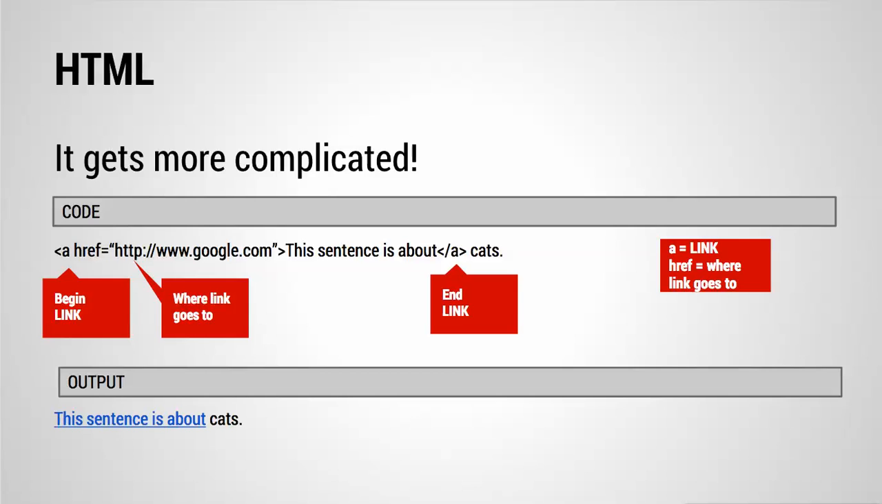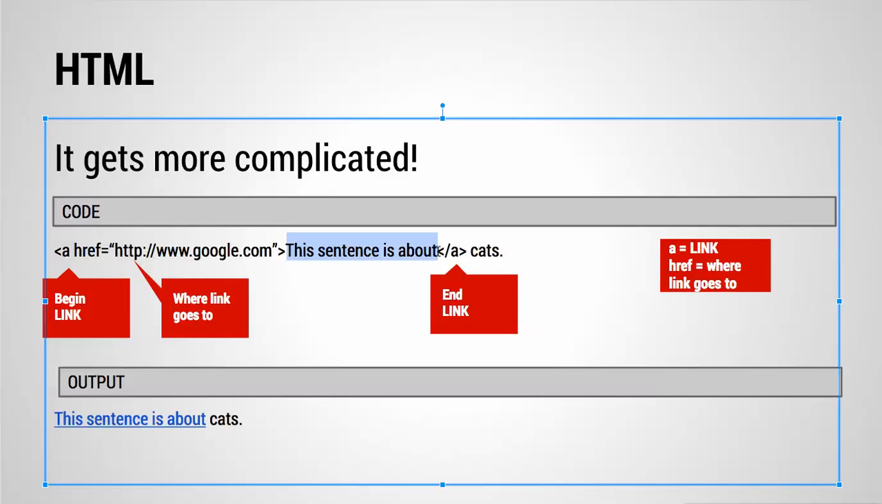So here you'll see we have A. In the HTML language, A means link. Href is for HTML reference, meaning where the link goes, and then we say where we want that link to go, and then this sentence is about, and then end A, so we end the link, and then cats. So you'll see the output, because this sentence is about cats is between the A's, it becomes a link. Cats is by itself, it doesn't have anything around it, so it's just normal.